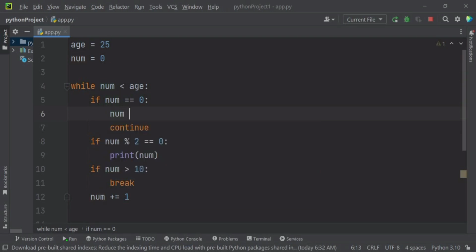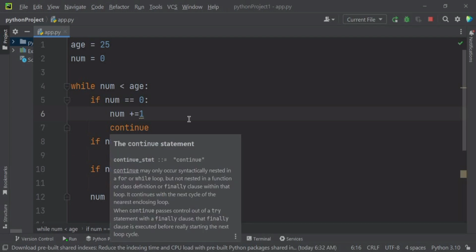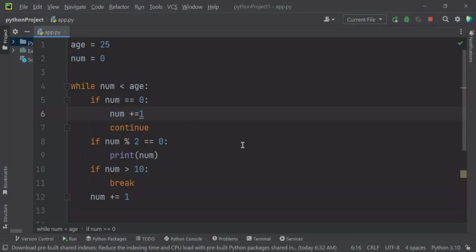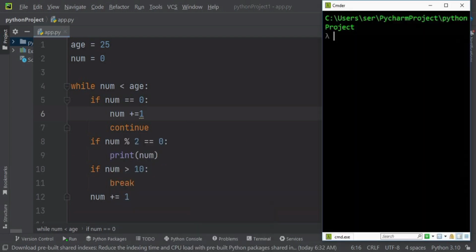So we're going to say num plus equal to 1. So when it comes, it says if num is equal to 0, num plus 1, then it continues, it goes back to here, and now num is 1, is no longer 0, and it doesn't print out that 0 to the console. So let's run this code again. Here, python and the file name. And here you can see we get 2, 4, 6, 8, and 10.